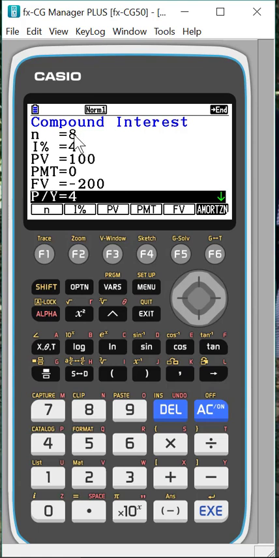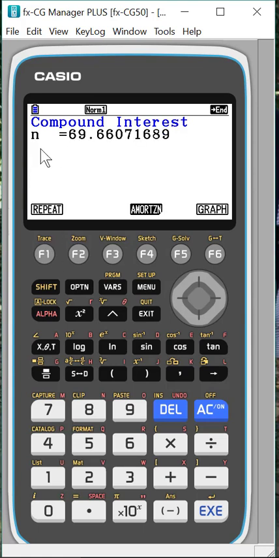So we originally gave it 8, right? And that gave us the 108. But I want to know what is this number going to be? It's going to take 8 quarters before I got to the 108. How long will it take for me to get to $200? So now I want to hit, instead of F5 future value, I want to hit F1. And it's going to take me, wow, it's going to take me 69 payments, so 69 quarters. So if you think about that, that's a lot of years.